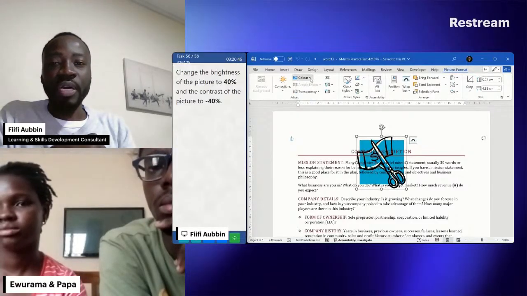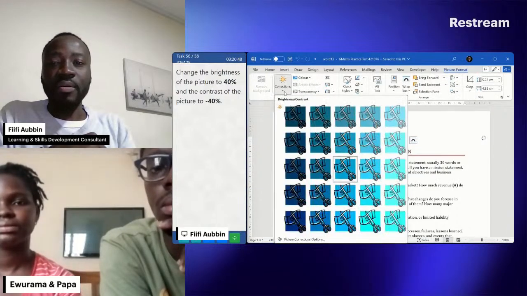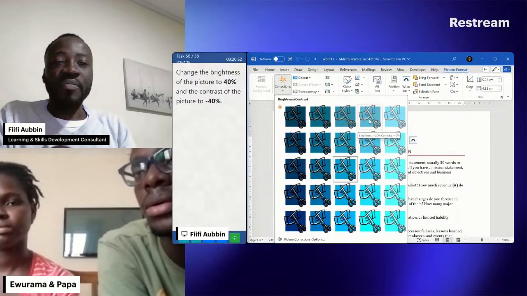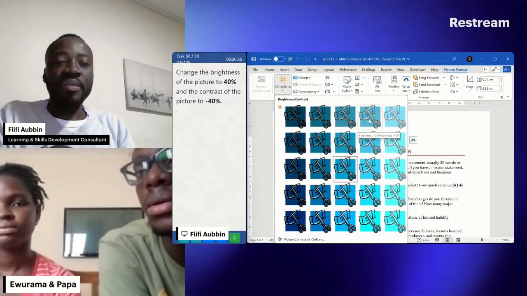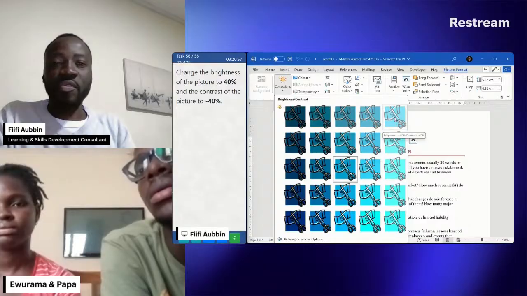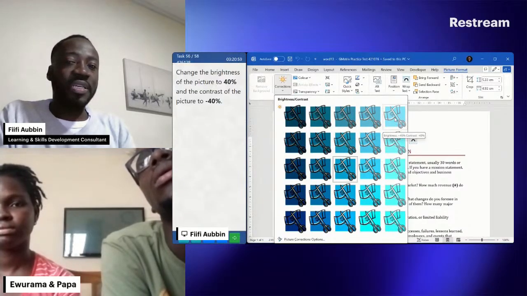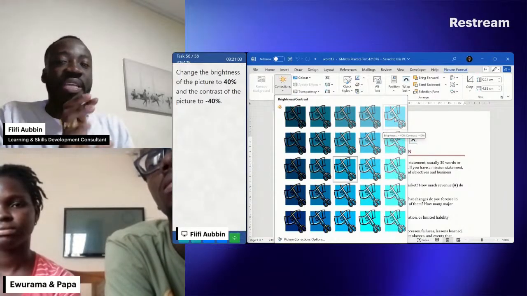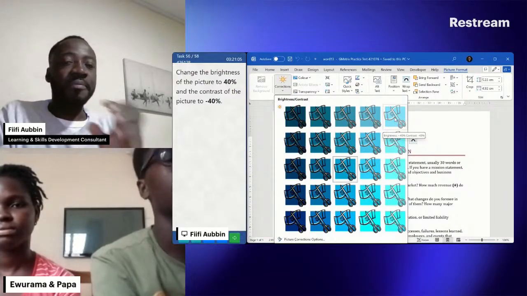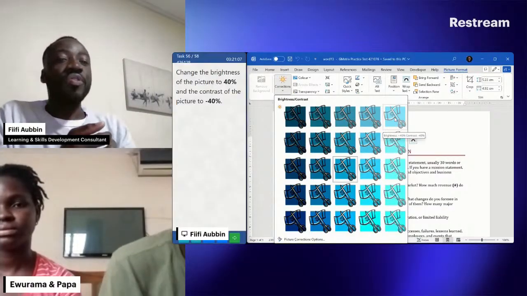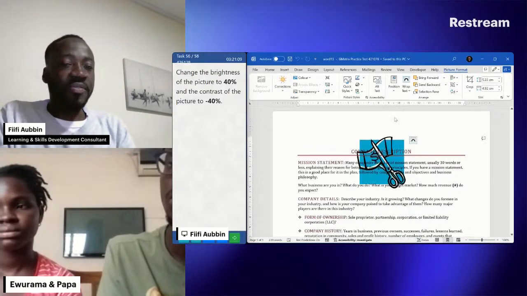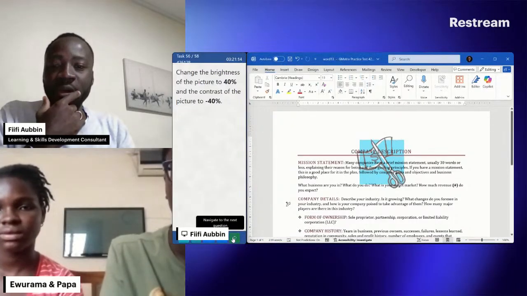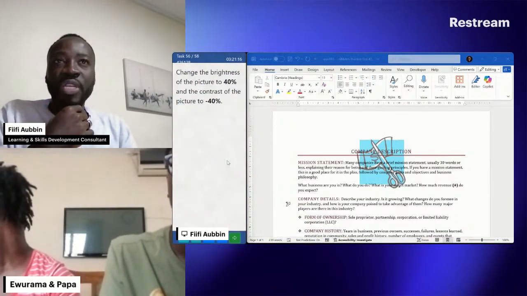So I'll come to Color, no, Corrections. Under Corrections, we have plus 20 minus 40, then we have plus 40 minus 40. So under Corrections, that's where you have changing the brightness and the contrast. The first row, then plus 40 minus 40, and that is done. Okay, good. Now we move on to the next.